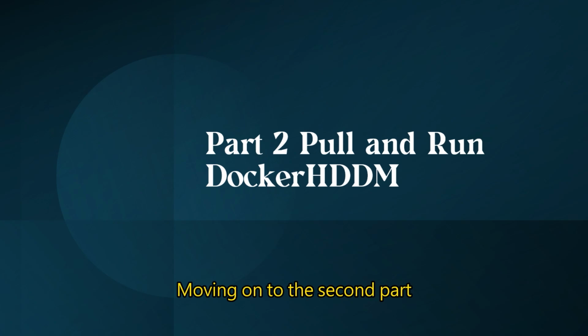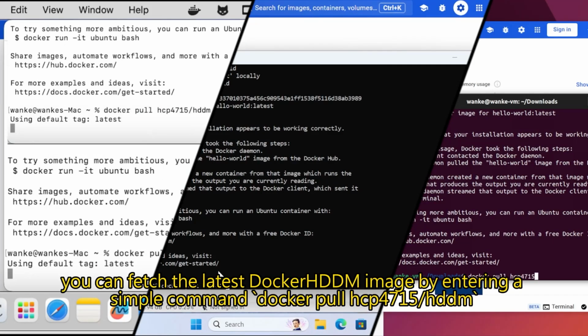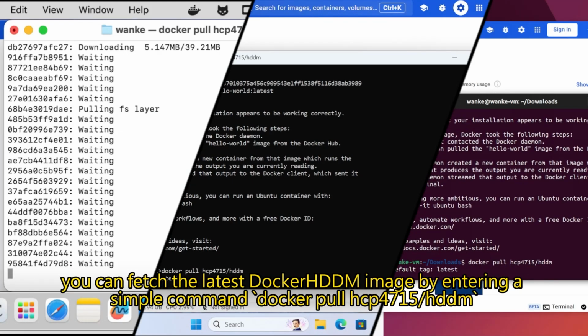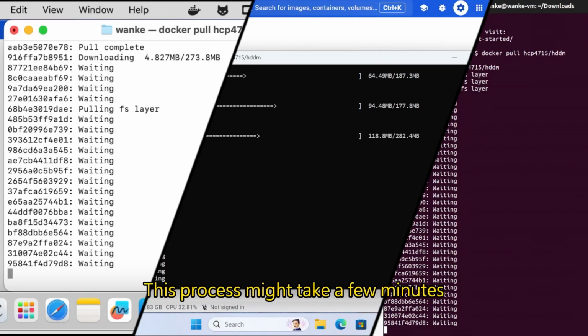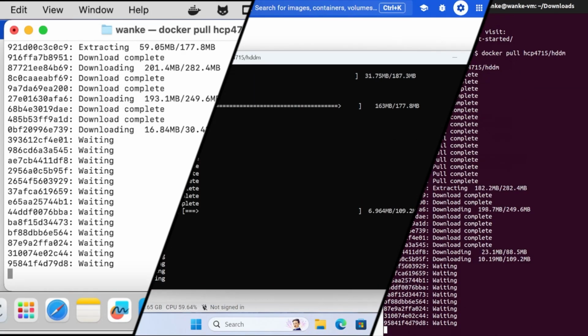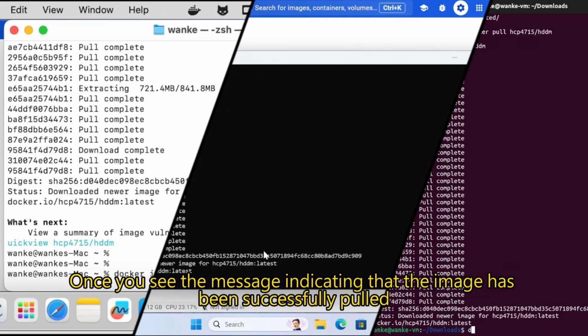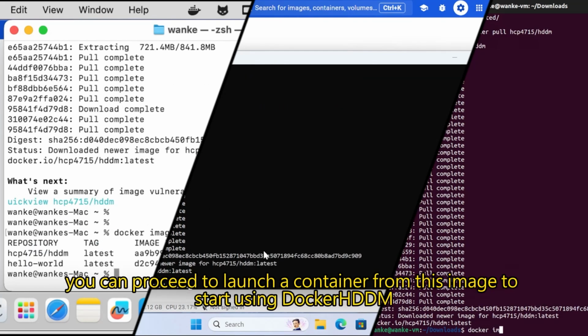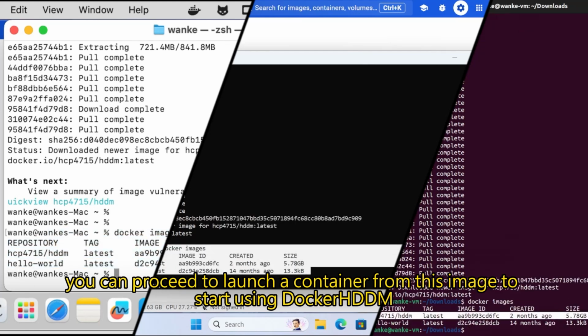Moving on to the second part, pulling and running dockerHDDM. Across all 3 systems, you can fetch the latest dockerHDDM image by entering a simple command. This process might take a few minutes, so be patient. Once you see the message indicating that the image has been successfully pulled, you can proceed to launch a container from this image to start using dockerHDDM.